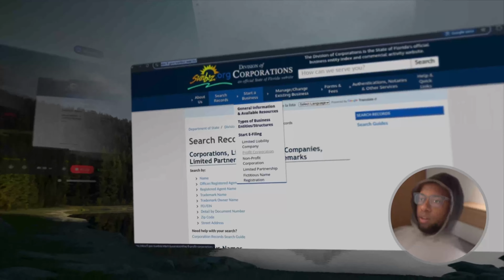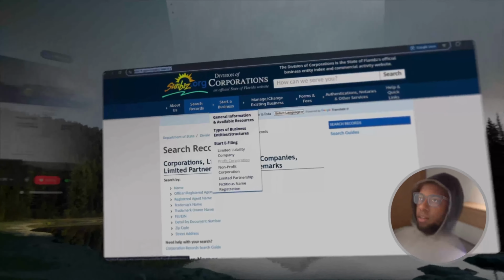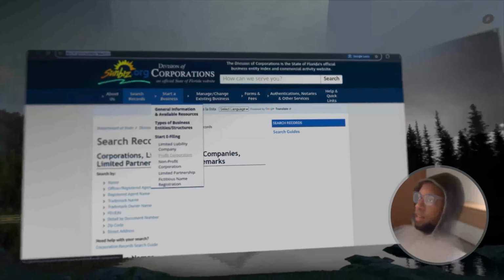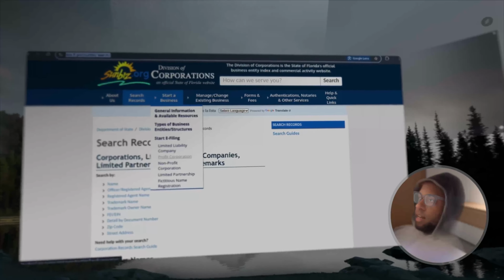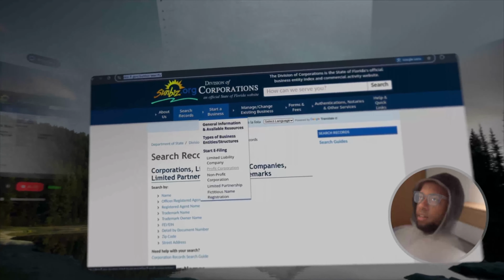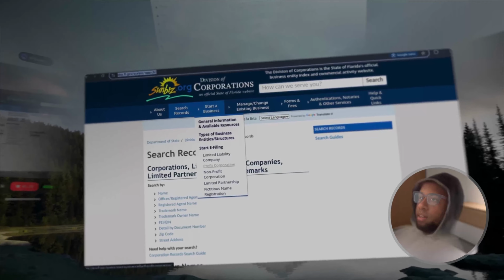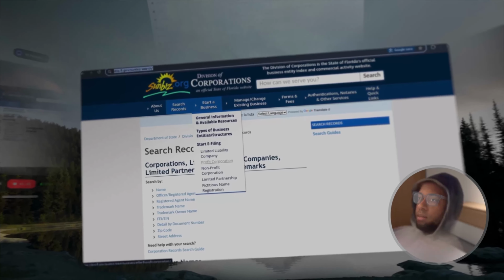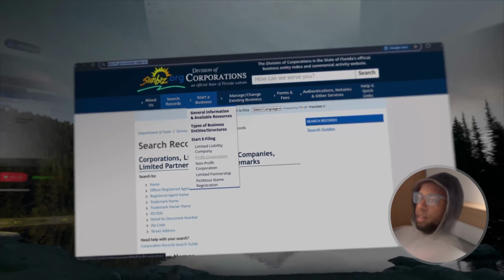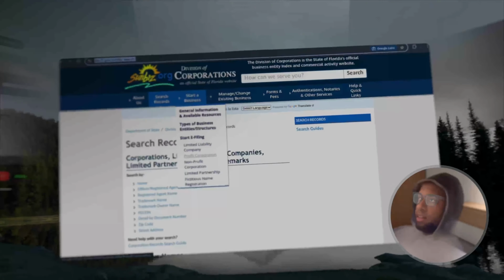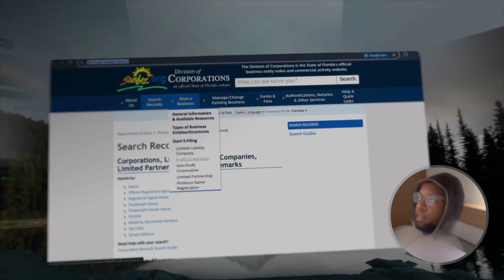So once you search by name, then you'll be able to see if the entity name you're trying to acquire has already been taken. And at that point, if it's not taken, you can go to start a business. And what I did was I went to limited liability, and that's how I started my single member in Florida.